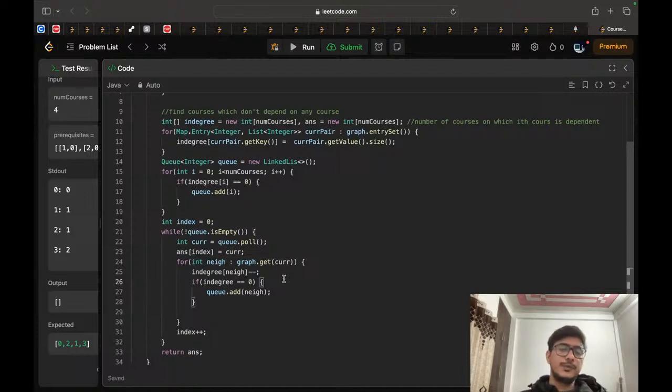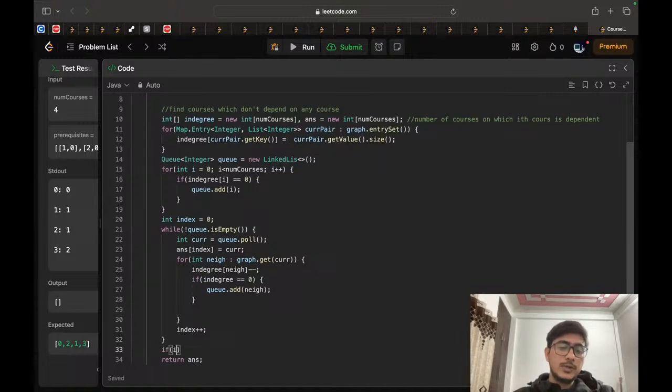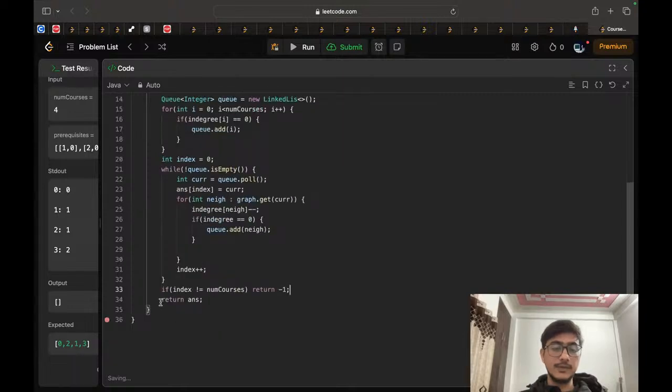So this is how I think we can store all the values, means we can find the order in which we need to process the courses. But at the end we need to check one more thing, which is if we are able to complete all courses, in that case our index will become num courses. If it doesn't become equal to num courses, that means we are not able to complete all the courses, means there is a cycle in our graph, so we can return -1.